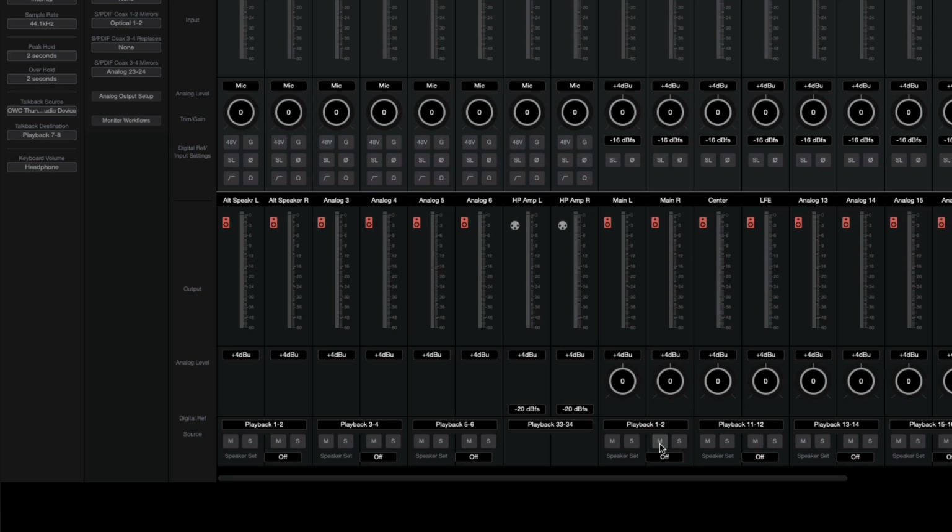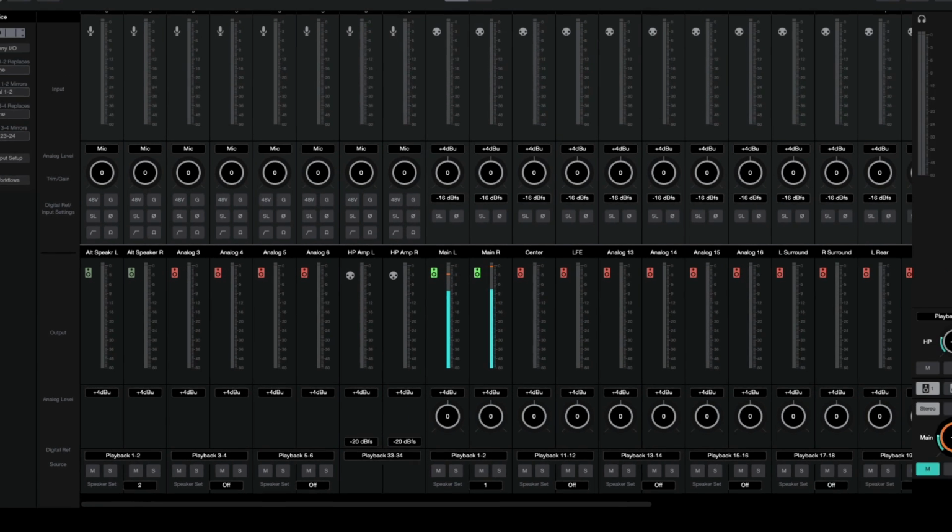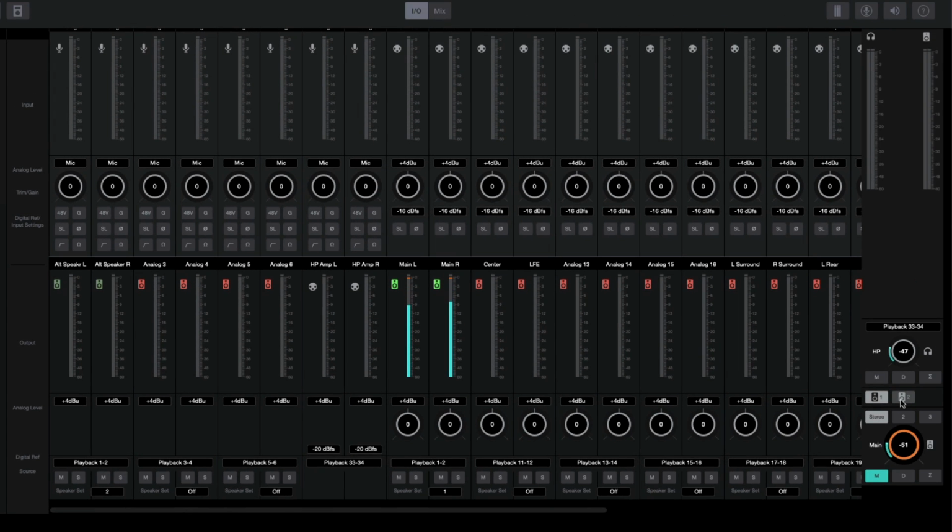We can set 2 sets of outputs to receive playback 1 and 2 from Logic Pro and our system audio. And then from there, we can set each set of outputs to its own speaker set. We can now use the speaker set buttons in the control app or on the interface itself to flip between these, again, 2 sets of stereo speakers.